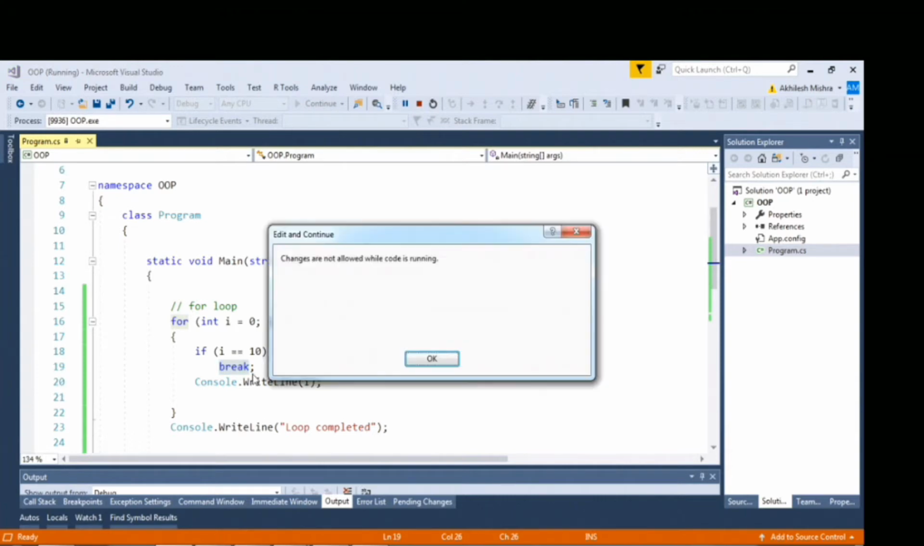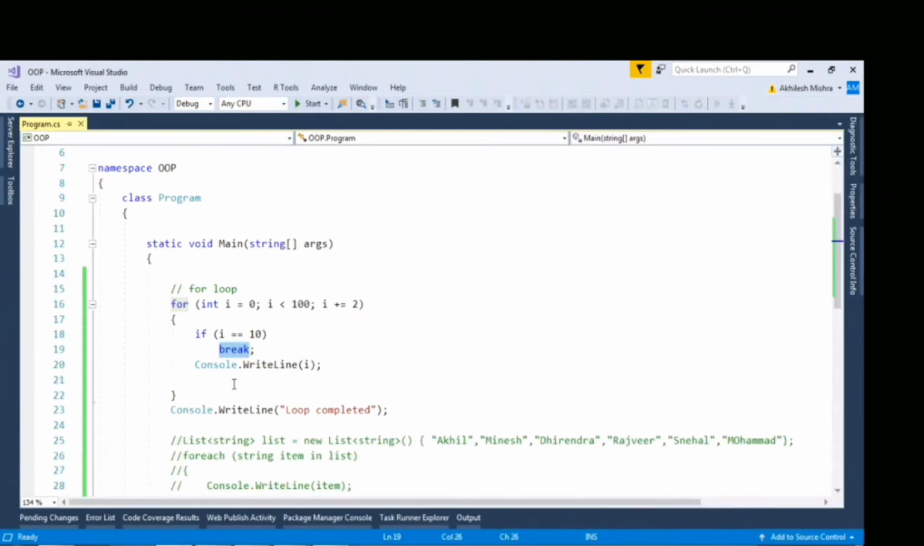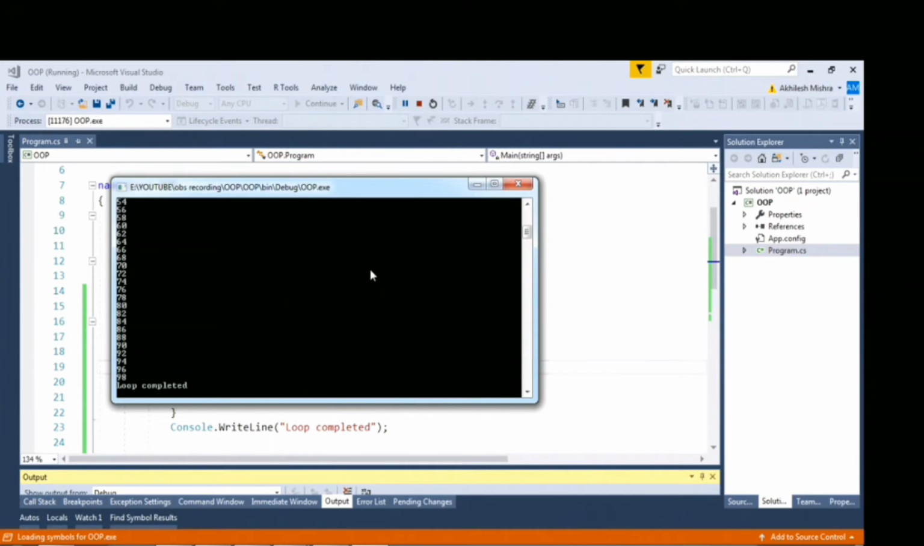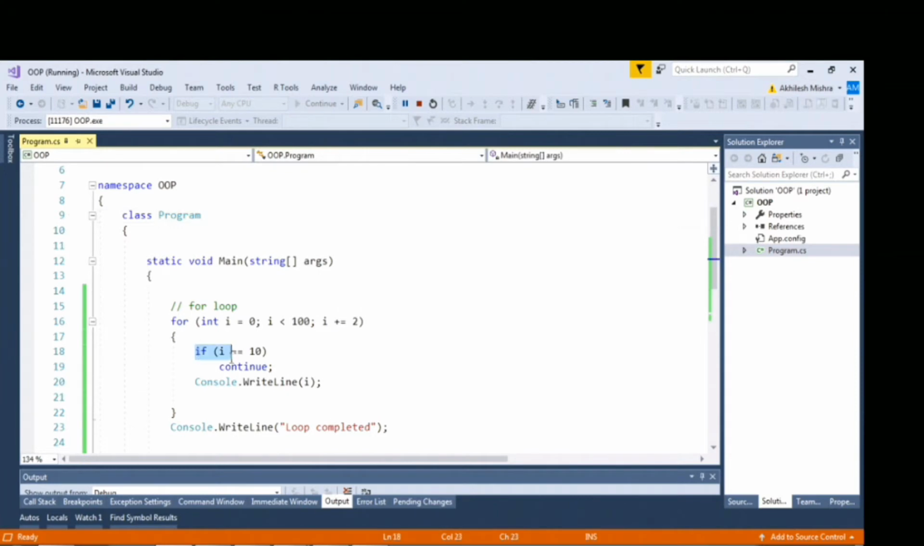Let me replace break with continue. During iteration, after 8, when i equals 10, the control will come to the line with continue, and then the 10th iteration will be skipped. You can see 0, 2, 4, 6, 8, and 10 is skipped. Why? Because as soon as it comes to this condition, it skips the current iteration.